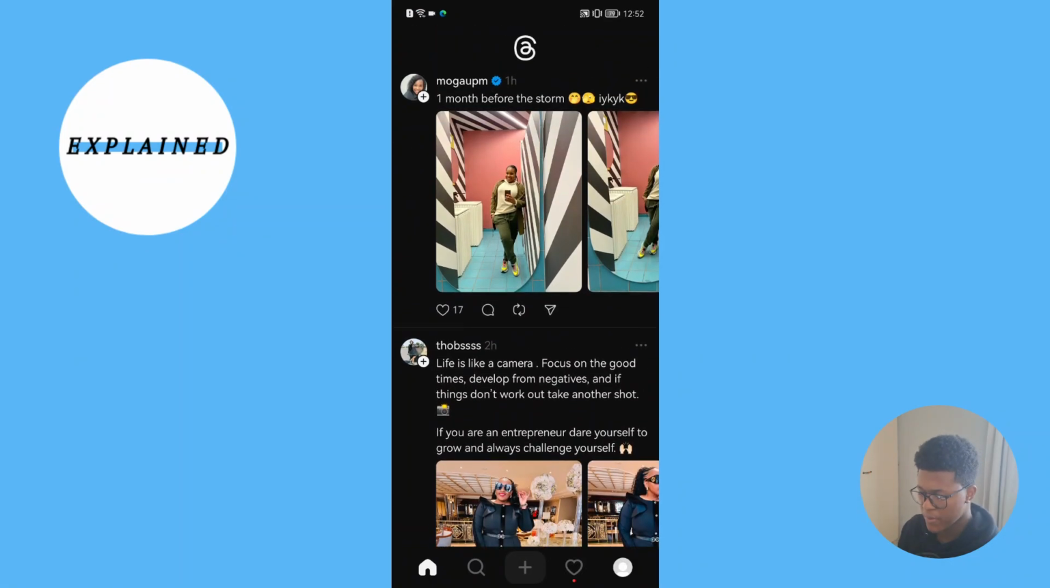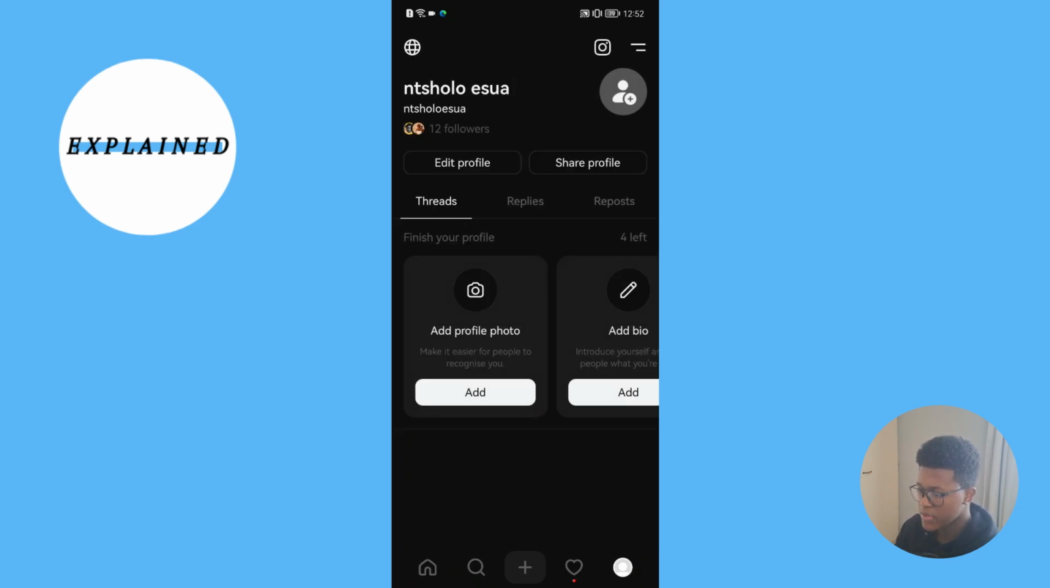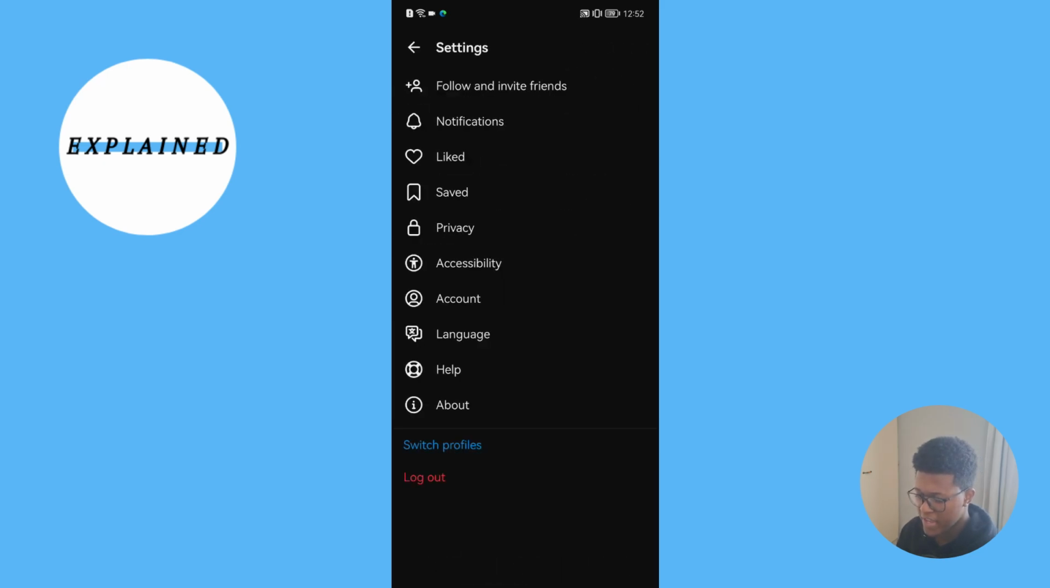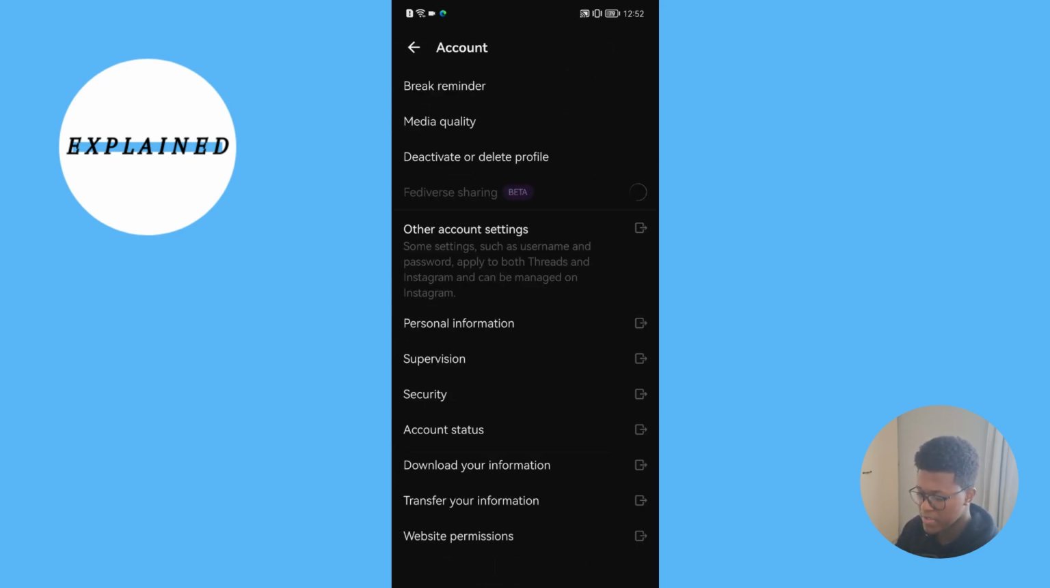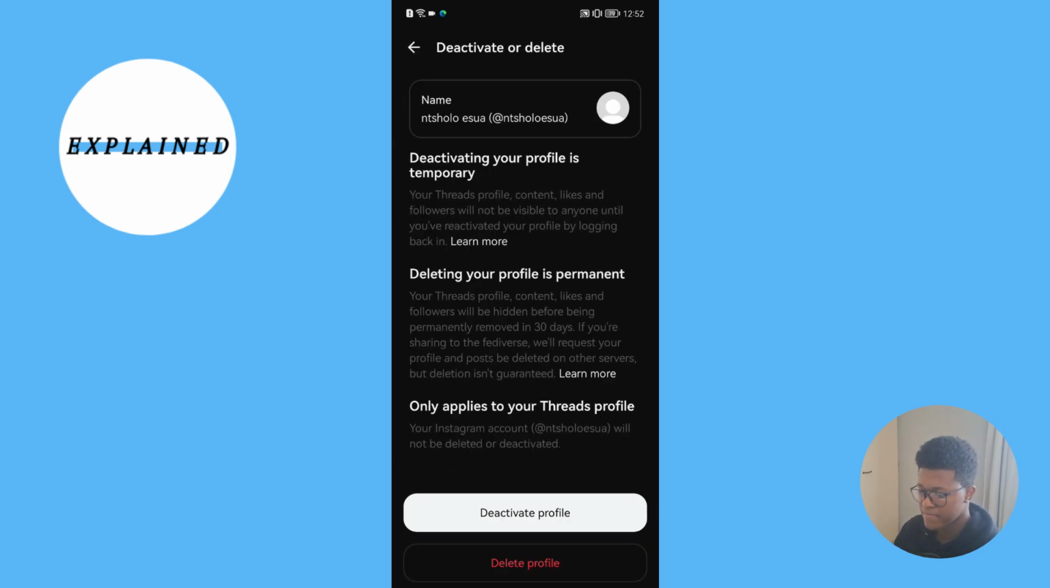Let's get started. So once you've logged into your Threads account, you're going to go to the bottom right corner, and then you're going to click on your profile picture. Then you're going to go to the top right, and then click on those two lines. And then you're going to look for something which says account. Now it says deactivate or delete profile, so we're going to press on that.